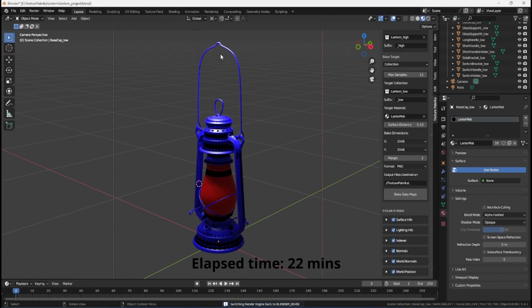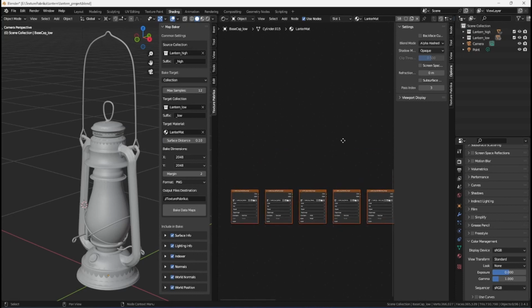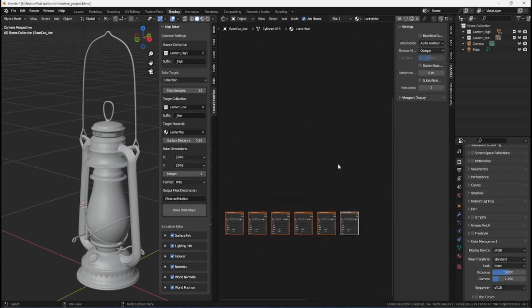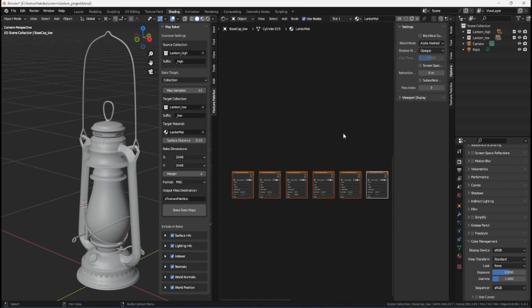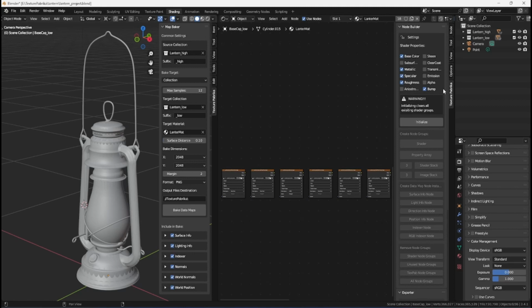All right, after our bake is done, let me just head over to our shading workspace so that you can see that we have our data maps automatically added into our target material. All right, now in our next lesson, we are going to talk about Texture Paprika's node builder utility. We are going to set a few things up so that we can start building our textures for our lantern.